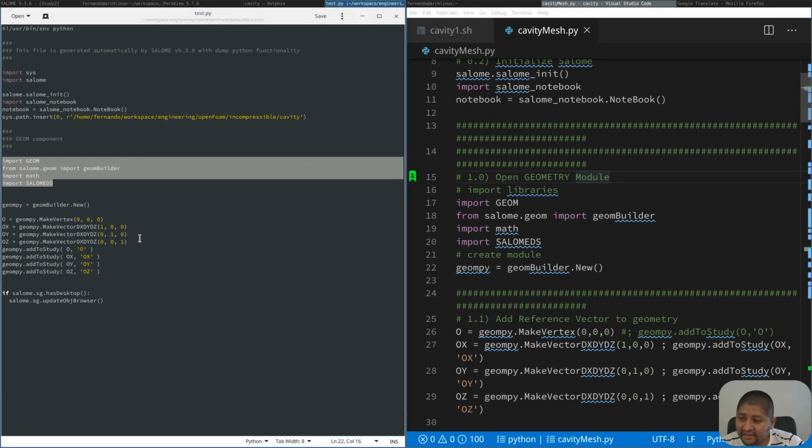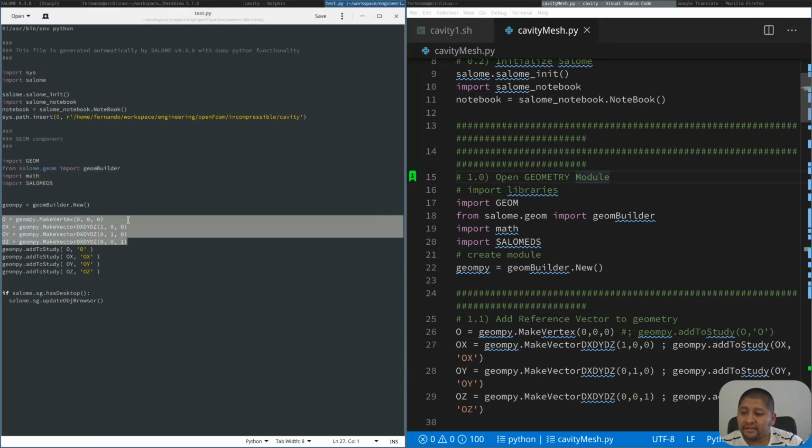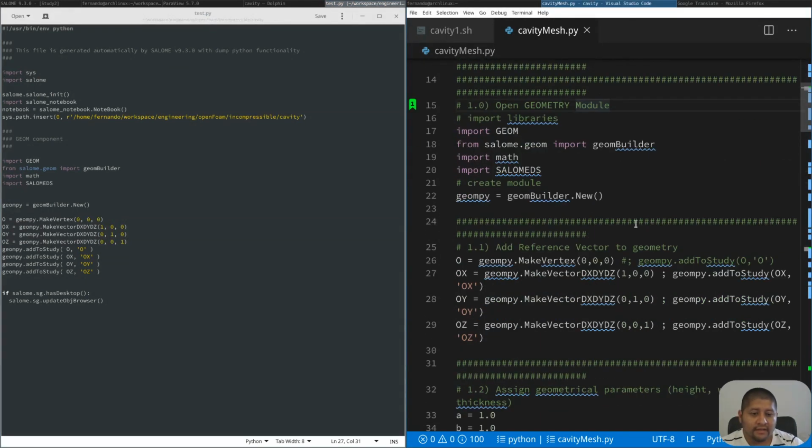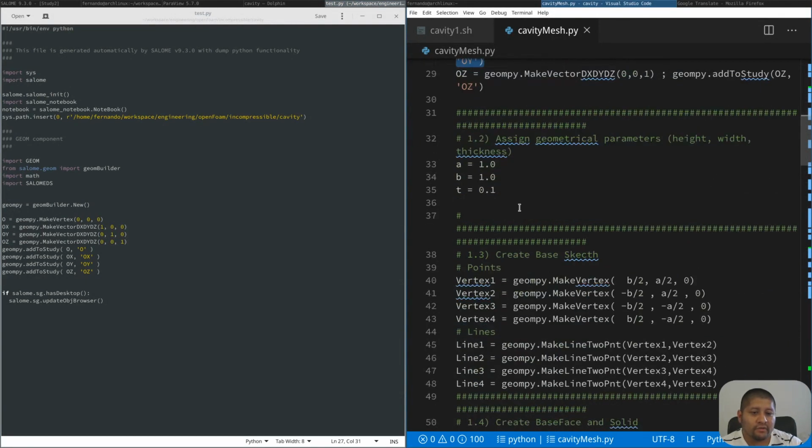The next step is to set the origin and the axis of the rectangular coordinates. Now we can create the geometry. The first step is to assign the geometrical parameters as A, B, and T: height, length, and thickness.